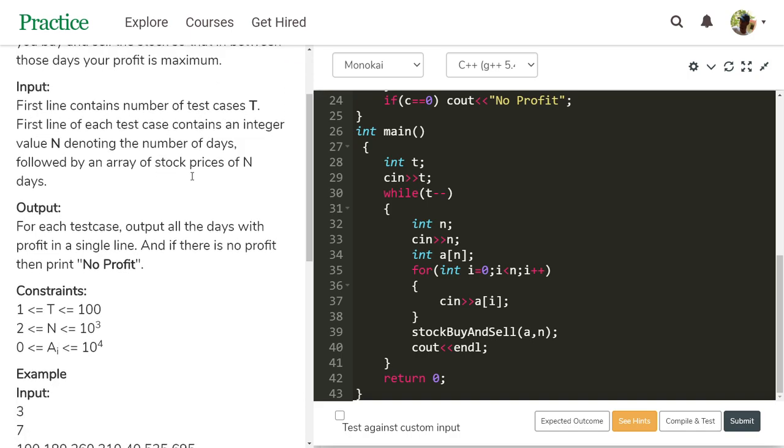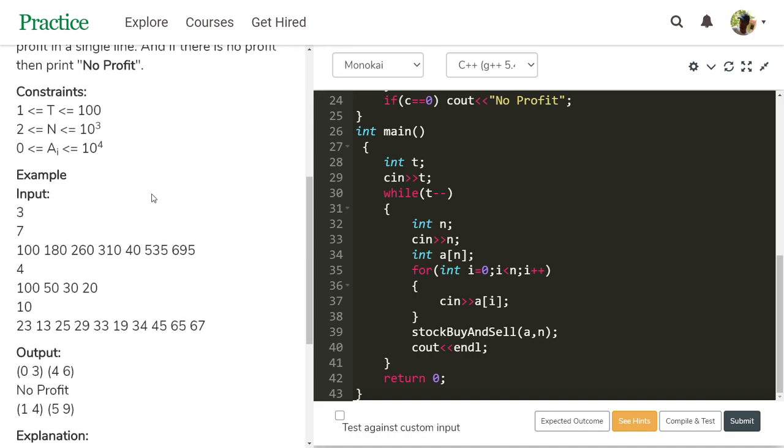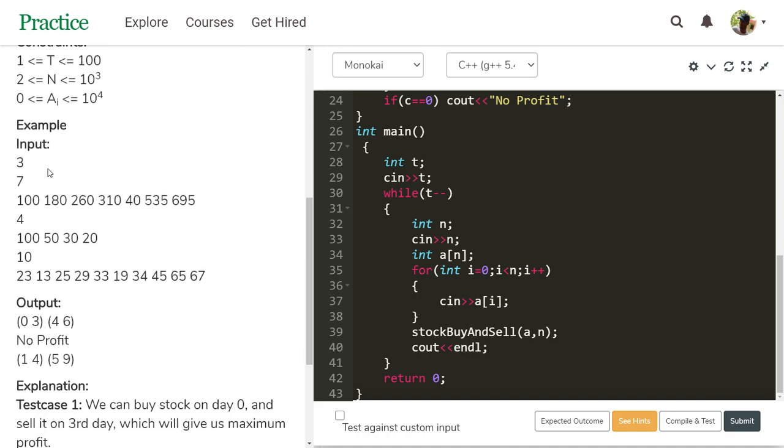Input and output, I will explain with an example. Here is the example input. The first one is the number of test cases. In every test case, we take two lines. The first line is the number of elements, and the second line is the details of those elements. In the same way, the remaining test cases also. The number of elements is the number of days. The element details are the cost on each day.